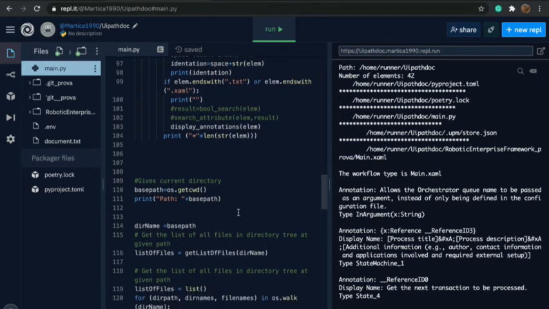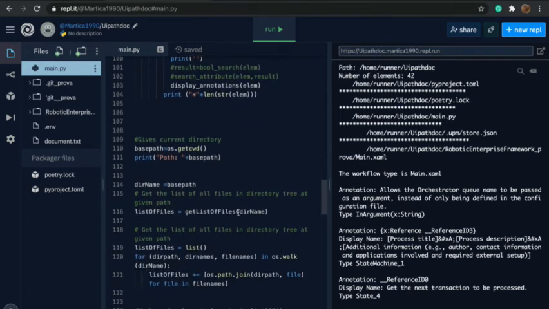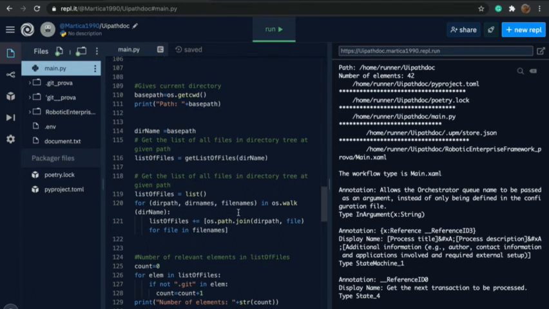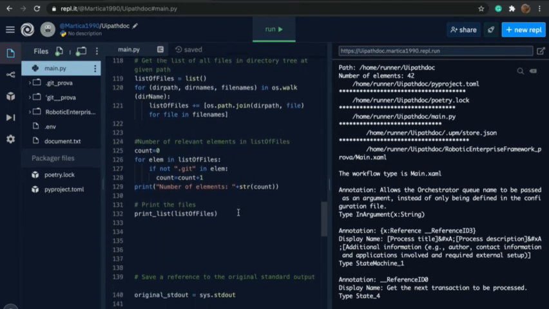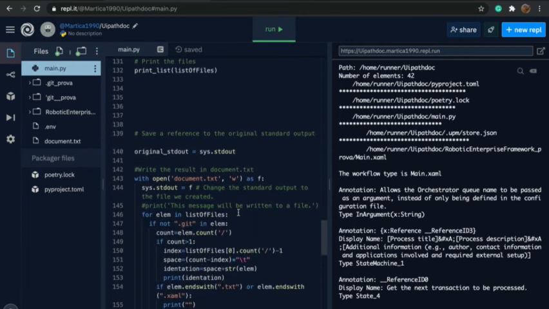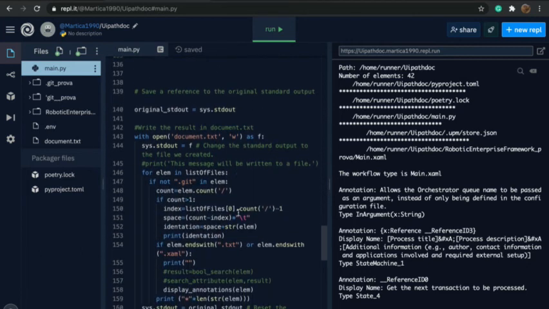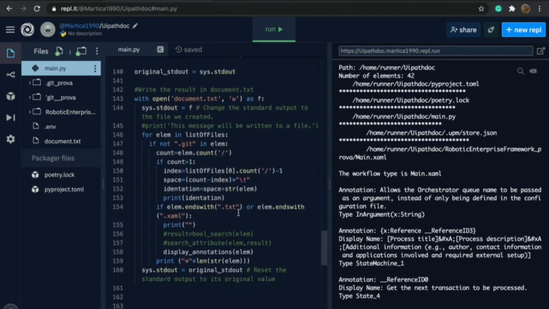and at the end it writes it in a file. As I said before, it doesn't regard the elements which contain .git in the name, and that's it.